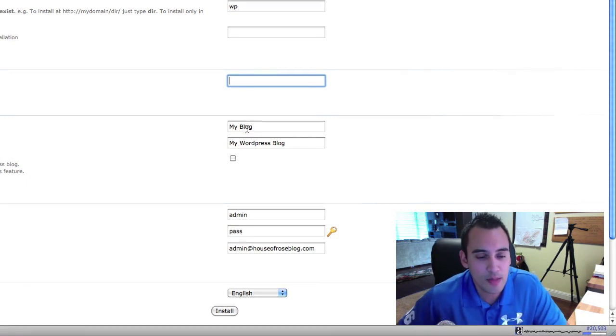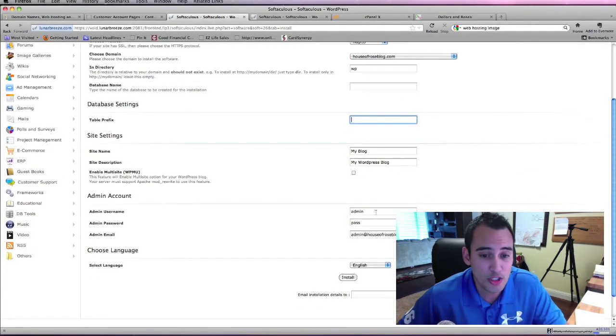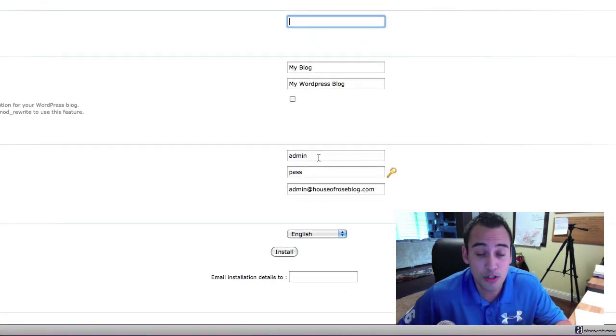Here is your site name. That's actually your URL name. So if you want to change it here, you can change it here, or you can change this in the WordPress backend. It's completely your call. But the last thing is changing your admin username and password. This is what you're going to be using to log into your WordPress blog.